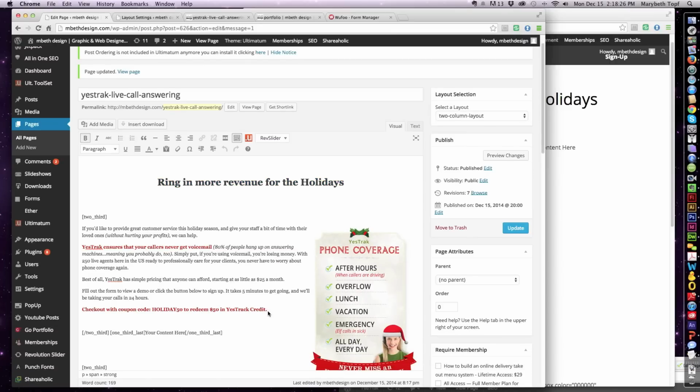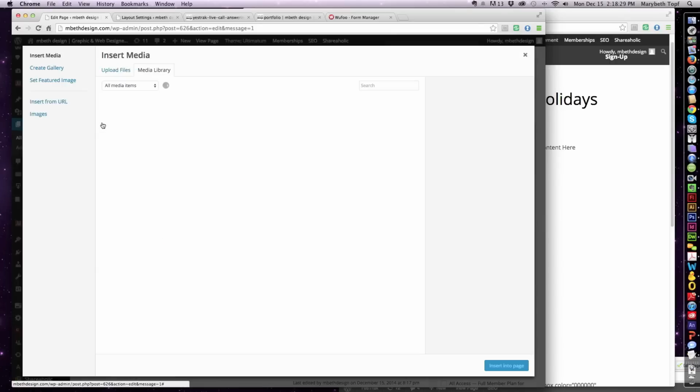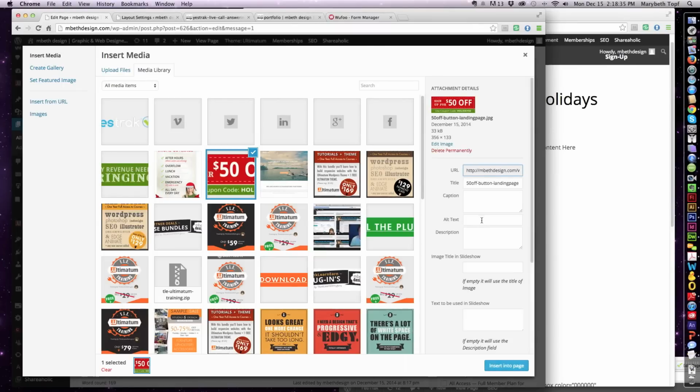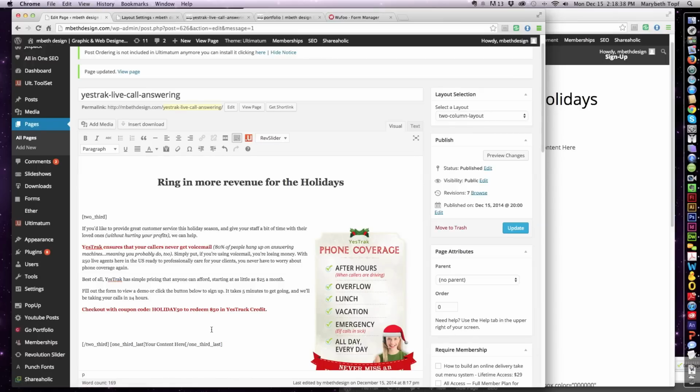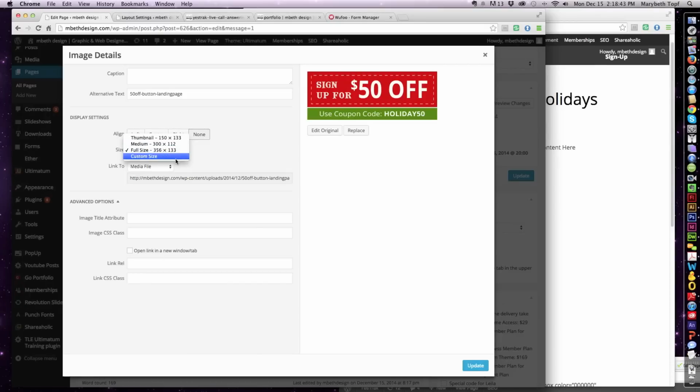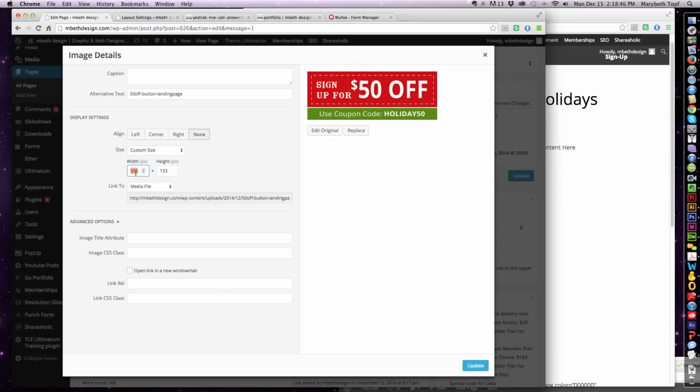And then the last element that I want down here is a button that will be clicked. And it will be inserted inside here. Again, that's really large. So what I like to do is give it a custom size. In this particular case, I'll try 250. Now this is going to go to the pricing page for YesTrack. And we'll want to open that link in a new window, hit update.